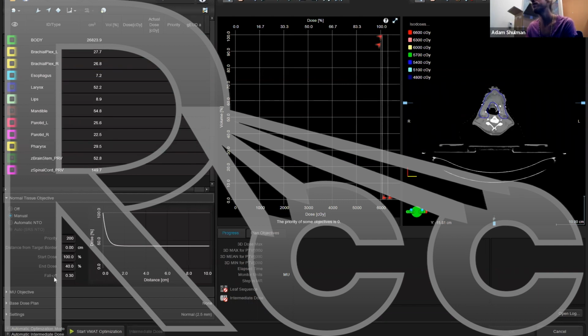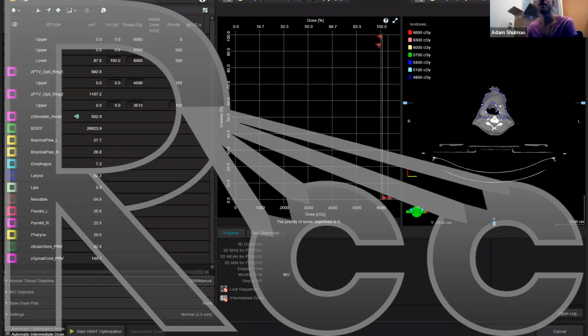My normal tissue objective, this is Eclipse users only. Again, the way that I start, priority of 200, 0 millimeter margin of dose fall off from the target, 100%. This means no conflicting arguments. The dose that we want for the PTV is the same as where we want the dose falling off from the PTV. And the end dose of 40% with a fall off 0.3. So this is Eclipse users only. You may have something similar. If you don't have any of this objective, your rings will work just fine. I've planned with only rings and no normal tissue objective. It does equally well. Okay, so not a big deal if you don't have that.